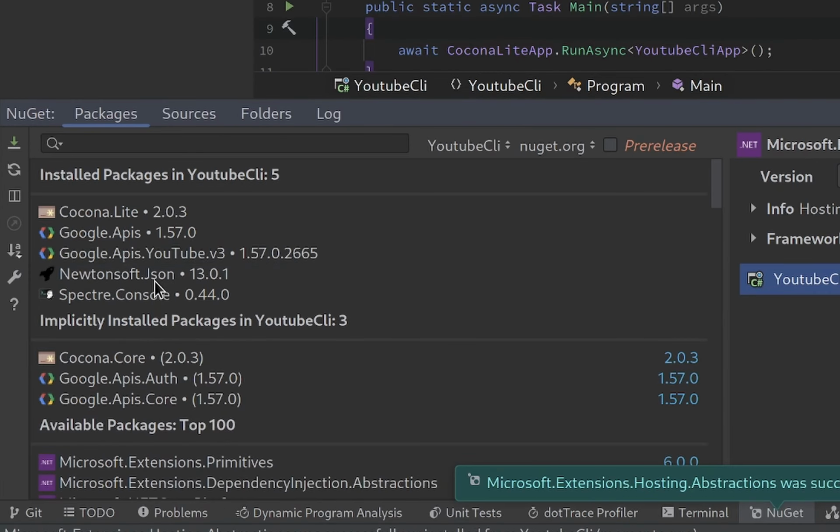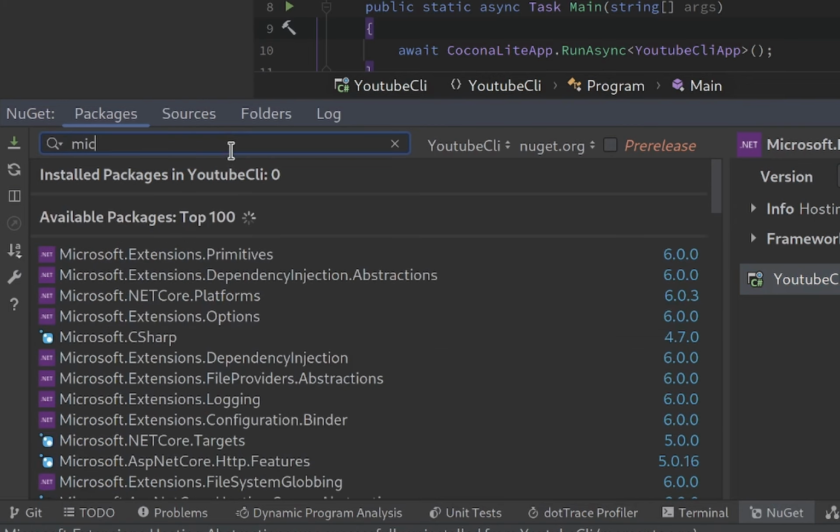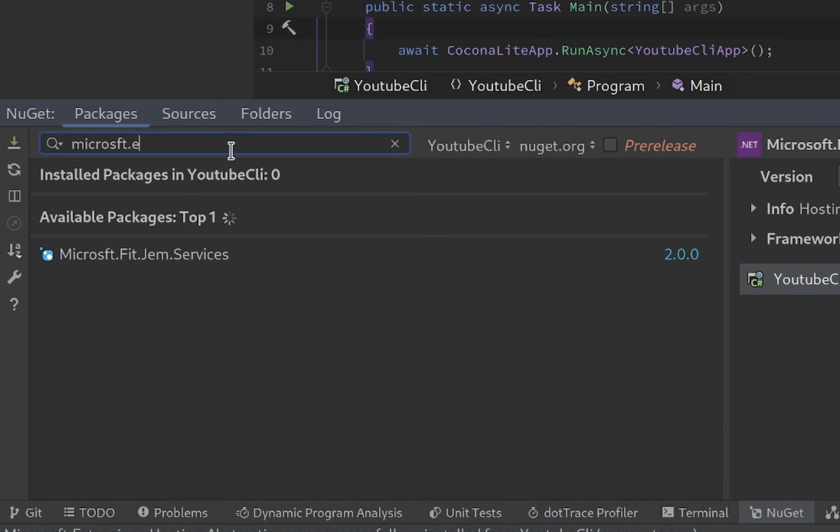I think I'll leave Newtonsoft.Json for now there, because I think I want to use JSON again to do this project. But let me install the Microsoft extensions.